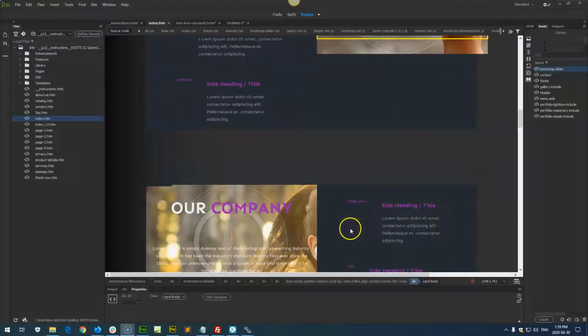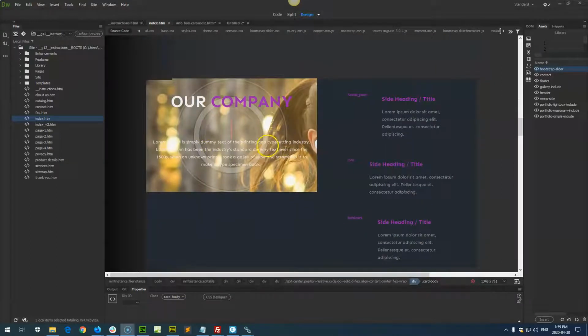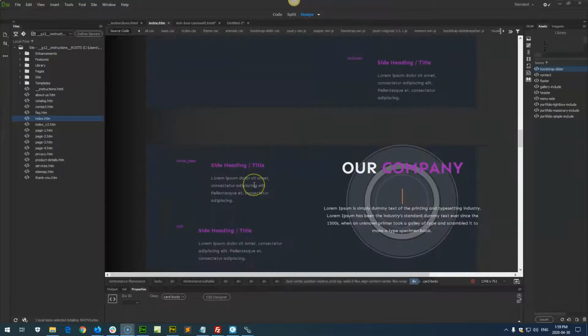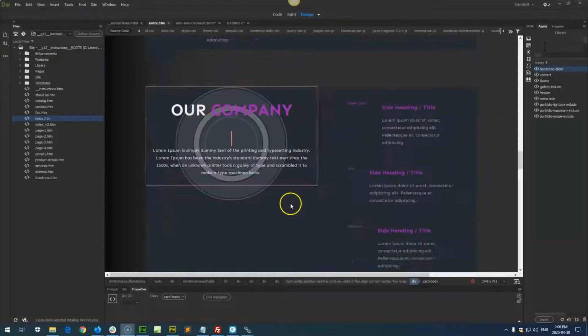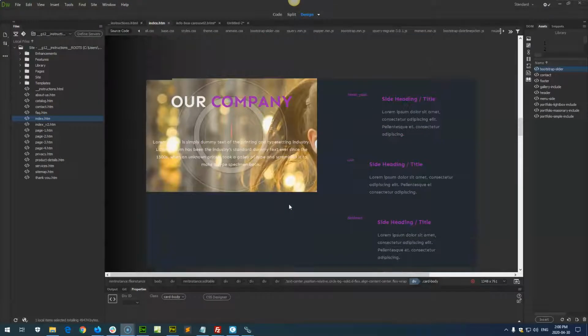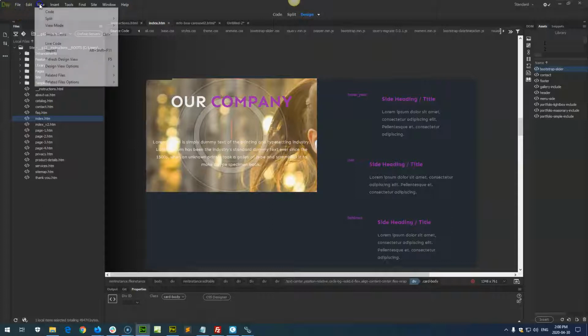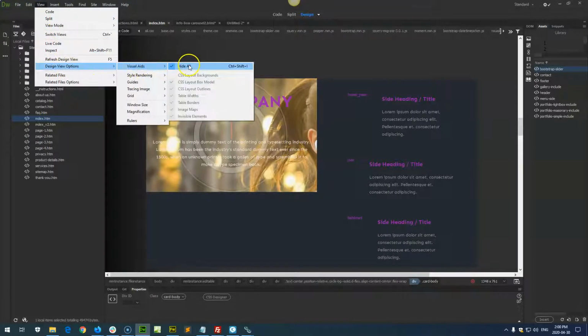Hi folks, so we have a couple of unique sections on the home page where we have these images in the side. Now just to quickly get to how we update these images in the background, what I'm going to recommend you do, just to clear away some of the visual clutter, is go to the design view options, visual aids, and hide everything just to clear up all the lines.